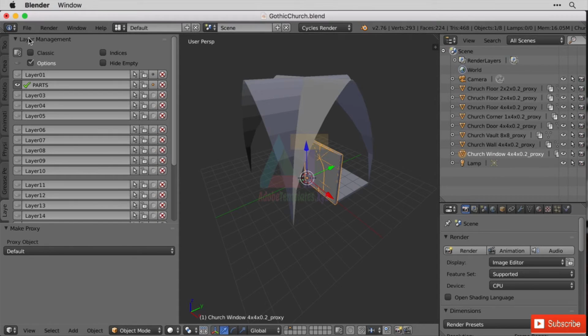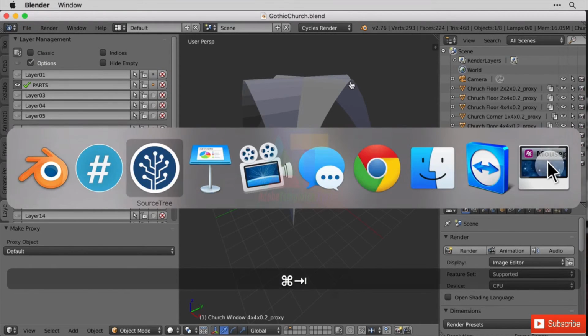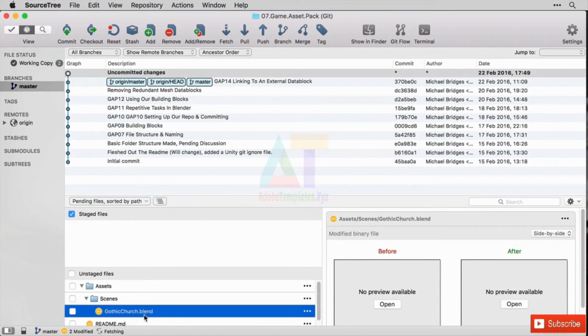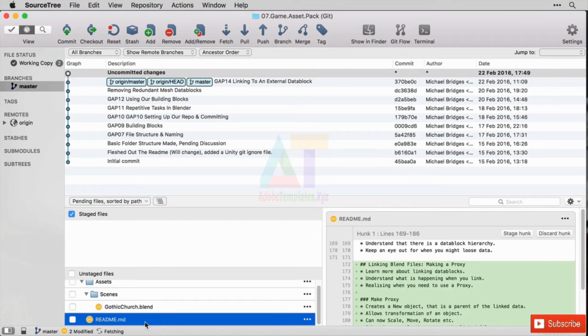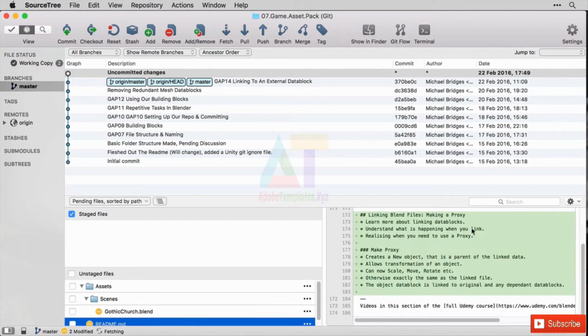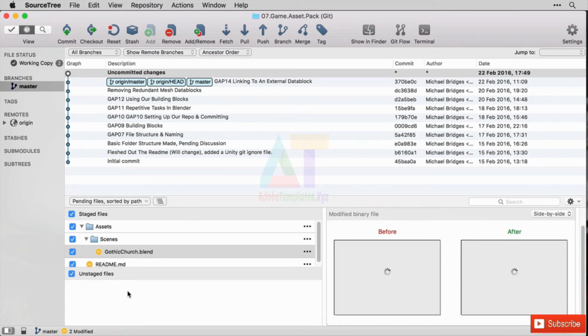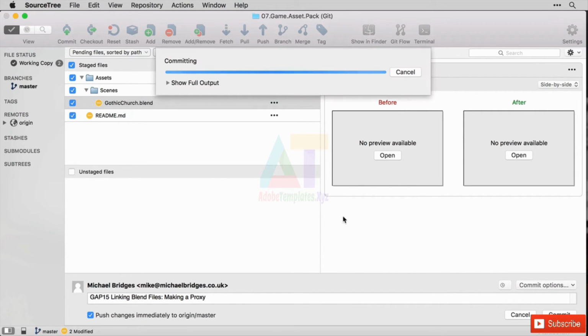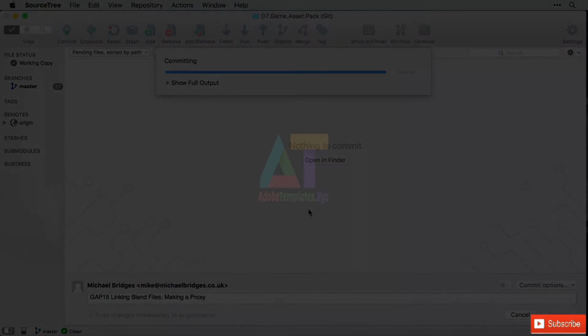Finally, I need to make sure I've saved my blend file. And then, if I hop on over into Source Tree, I can see my uncommitted changes. Which will be my Gothic Church blend file, which is the scene I'm creating, and my README updating what I've done. Perfect. So let's stage those files, go to commit, and of course the name is correct there. Hit commit, and we're sorted.